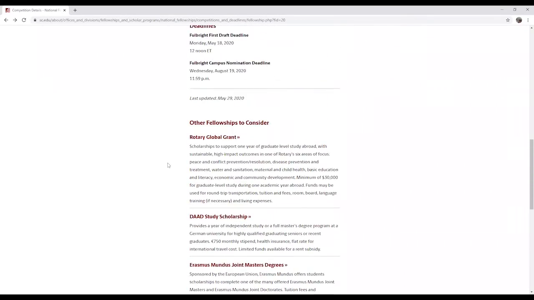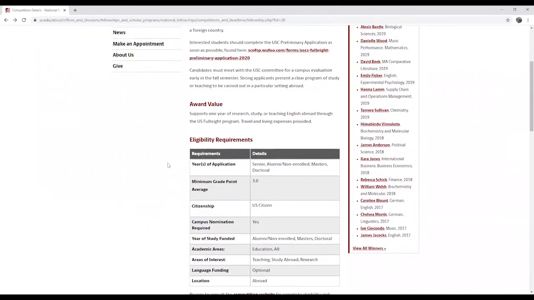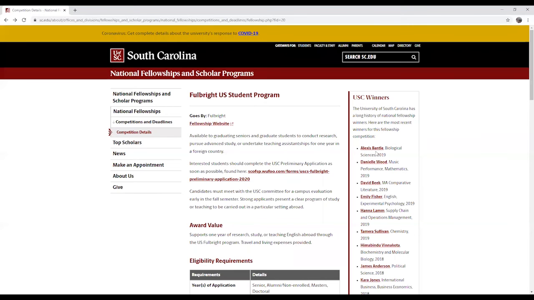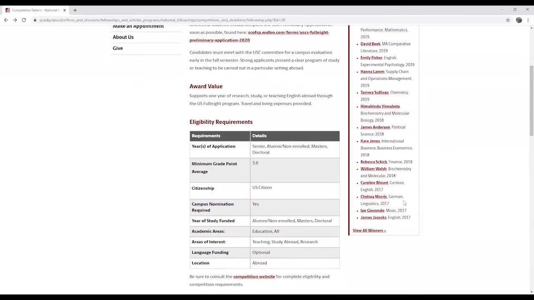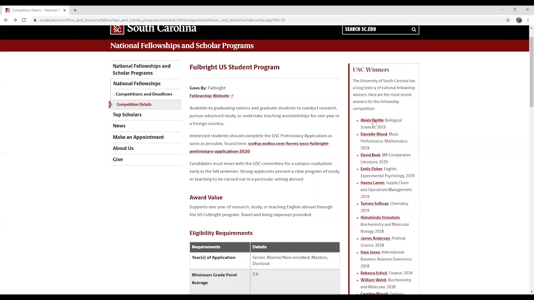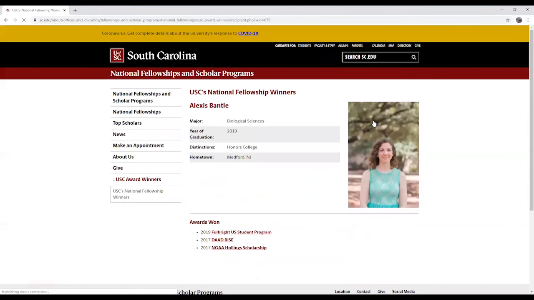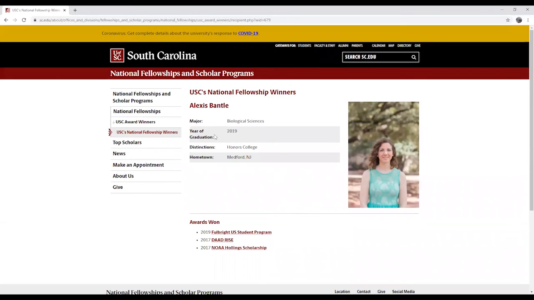Finally, one of my favorite features on Info is the USC winners list. If we know of any USC winners, they appear here. You can click at the bottom to get the whole list, or you can click on a specific name and it will take you to their entry with details of their major, graduation year, and the awards that they have won.